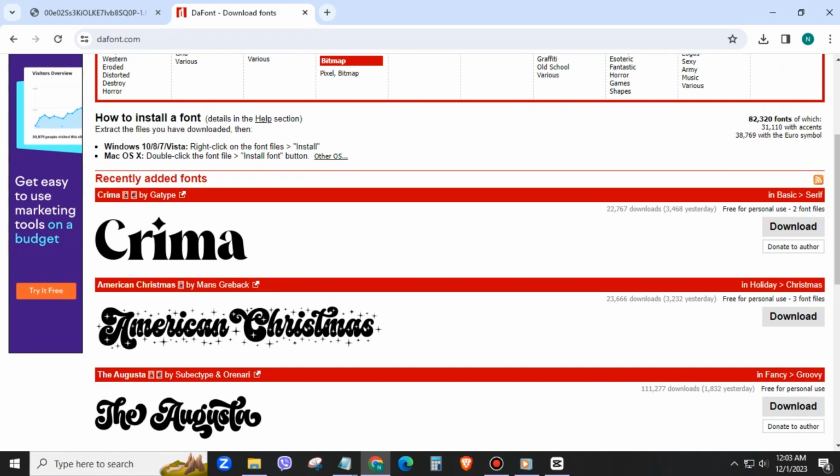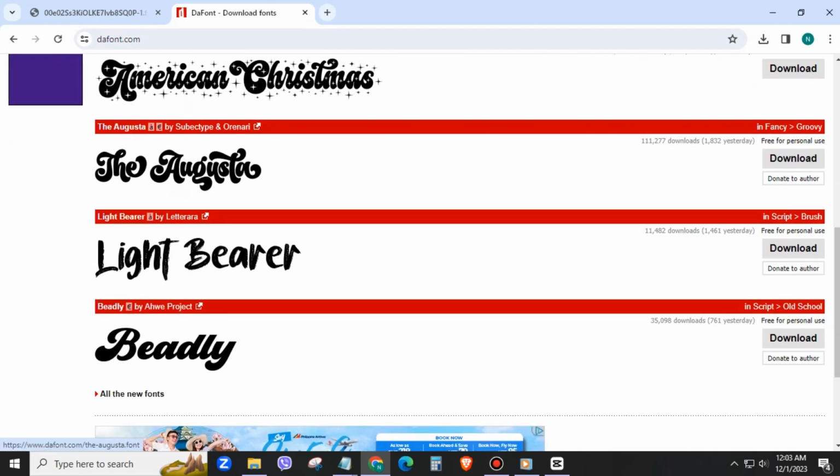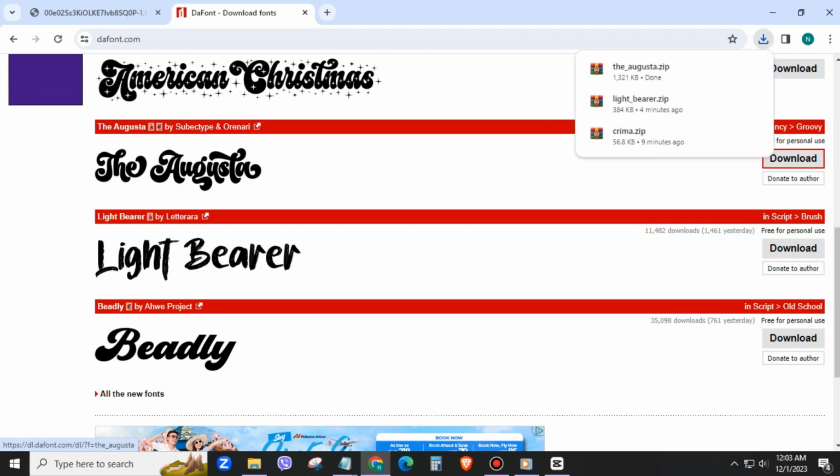Number 1. Choose and download the font. Visit thefont.com and browse or search for the font you want to use. Download the font file to your device. Fonts are typically downloaded as zip files.